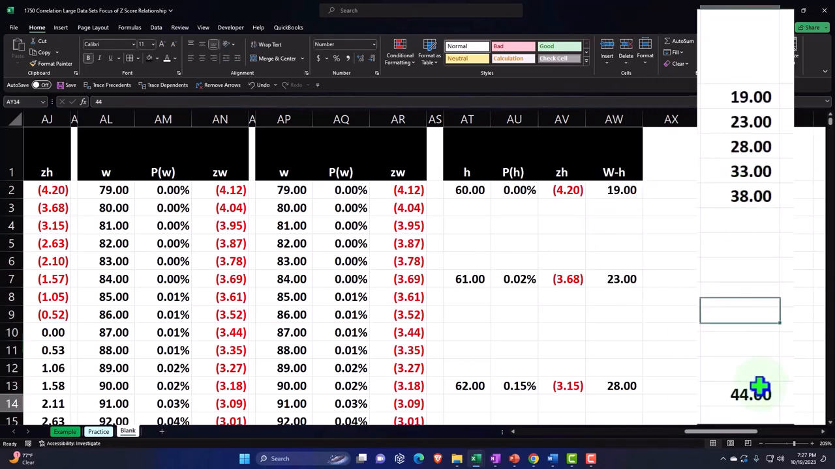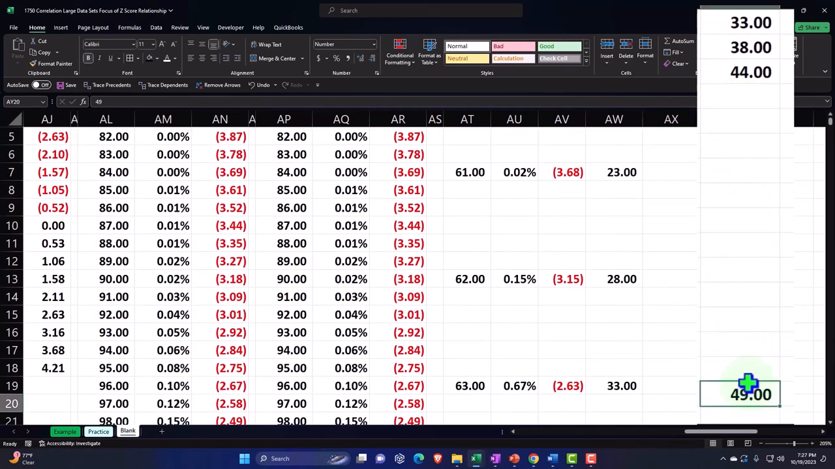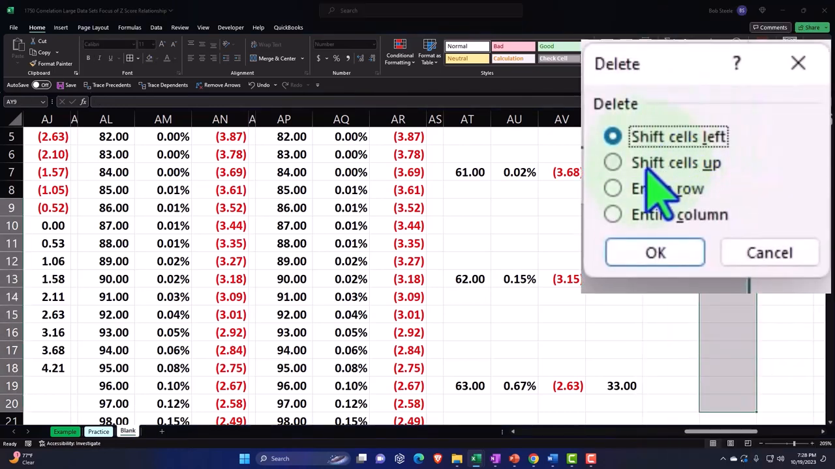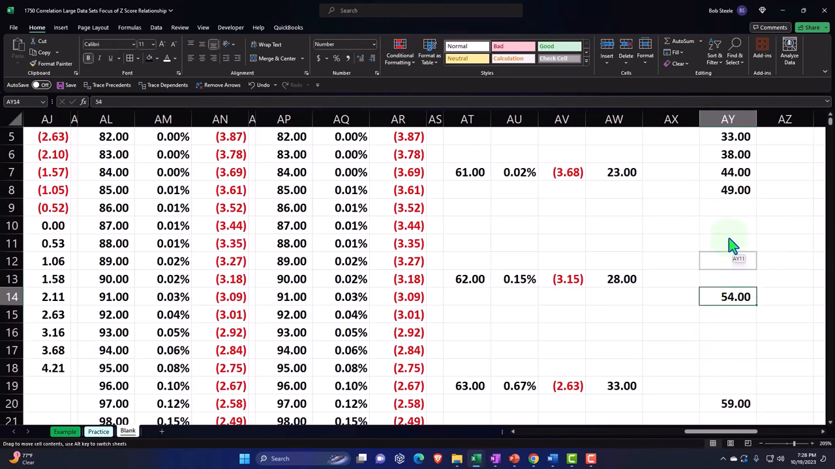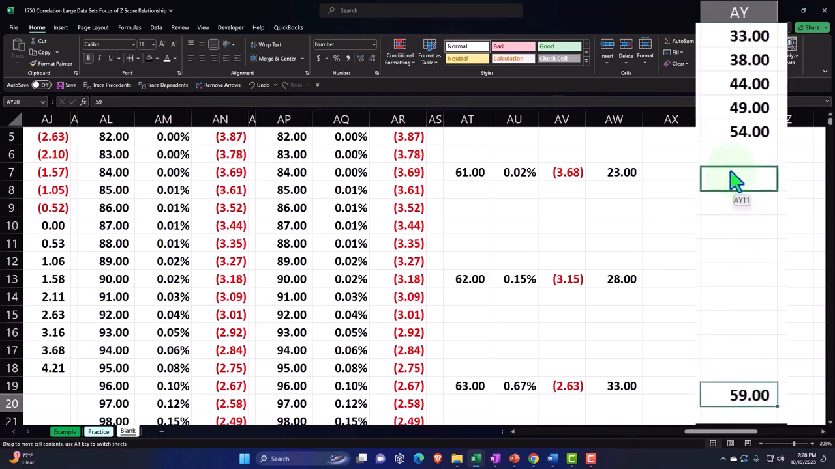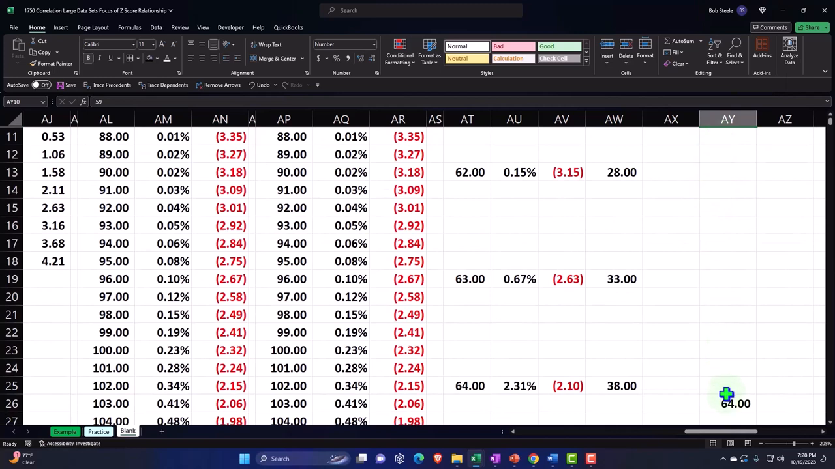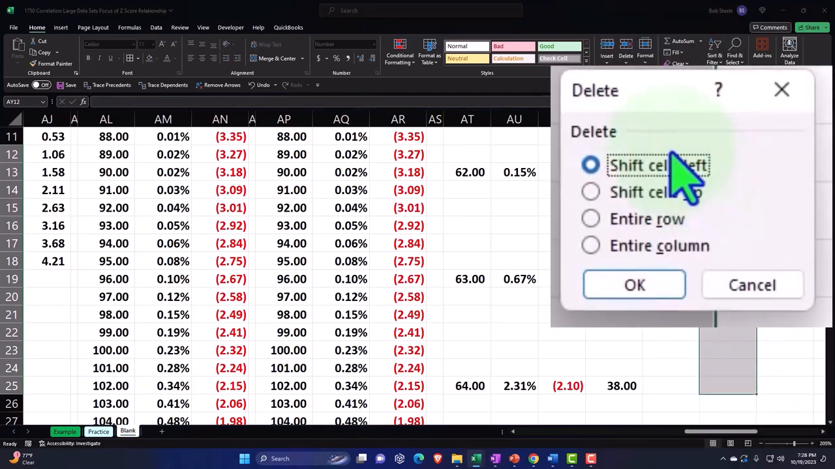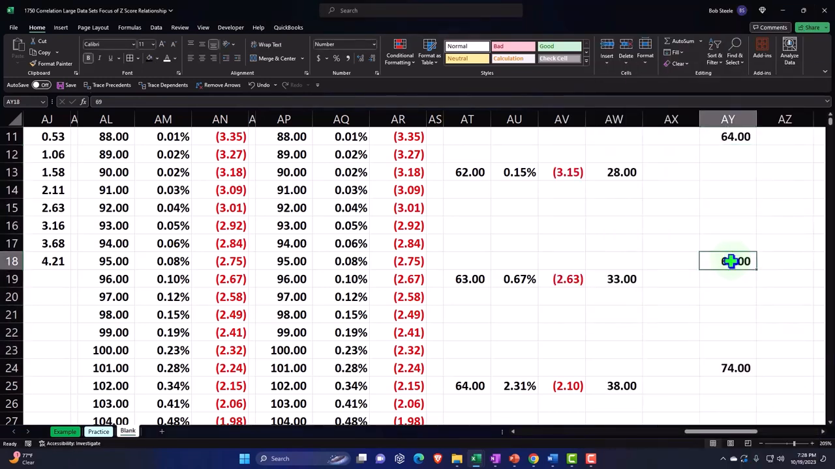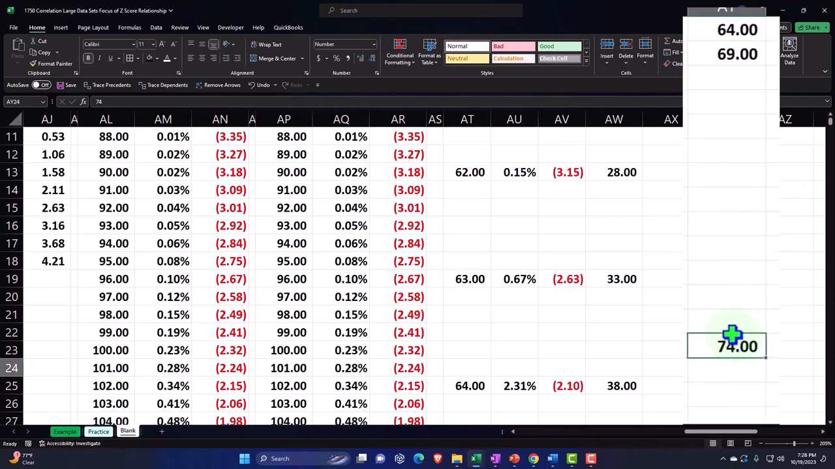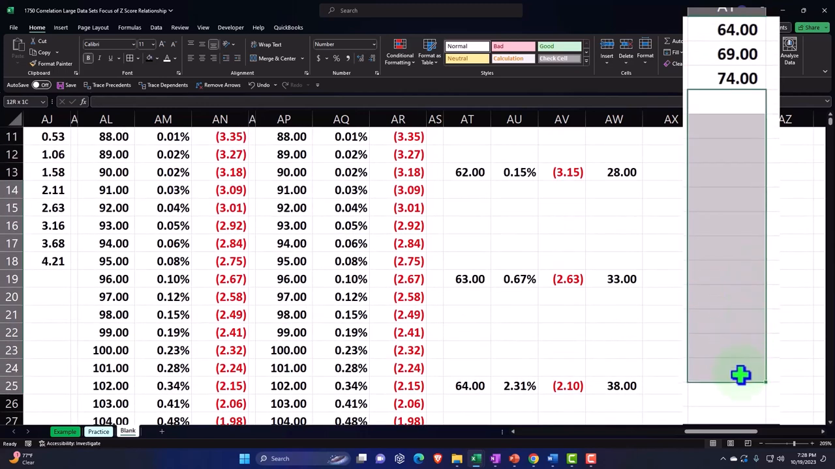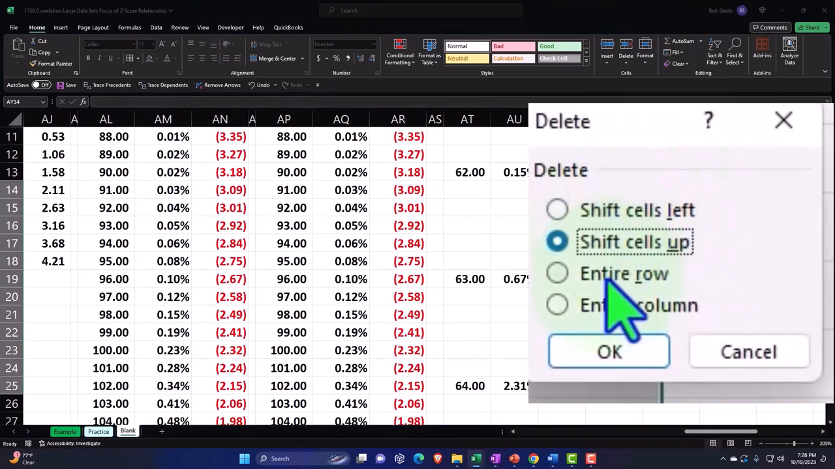So I'll put this one here, scroll down a bit, and then this one can move up, and then I can delete all of this, right-click, delete, shift up. And then I'll move this one up, and then I'll move this one up, and then I can move this one up, and then I can delete all of this, delete, shift up. And so then let's move this one up, let's move this one up. And so we still have got more. I'll delete all of this, right click and delete, shift up.